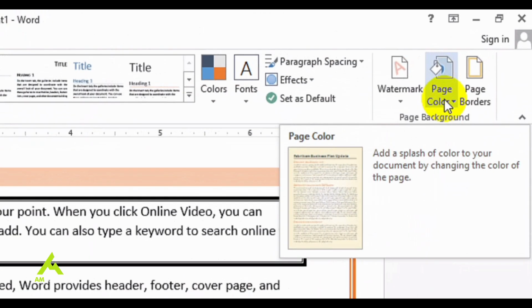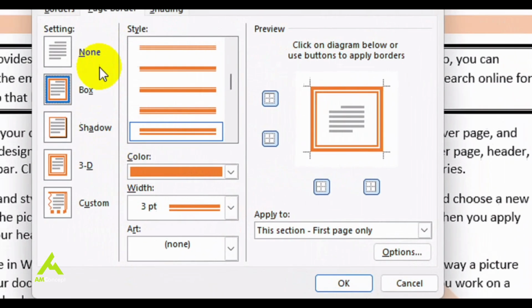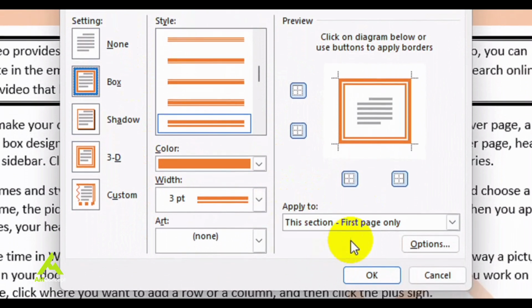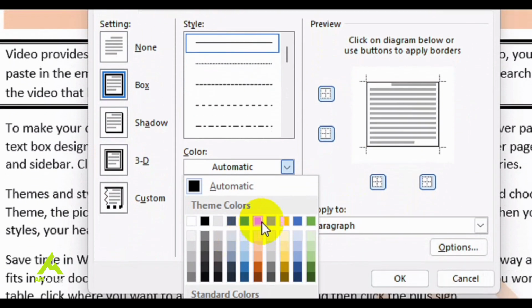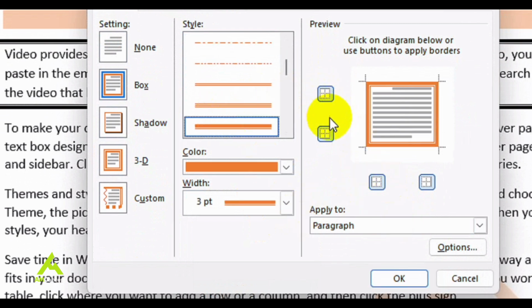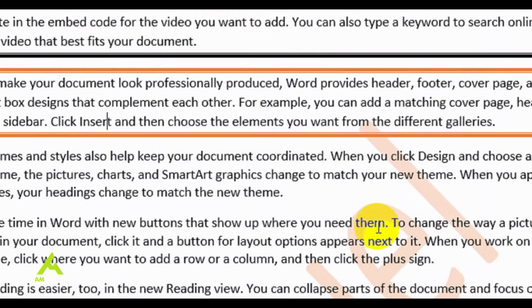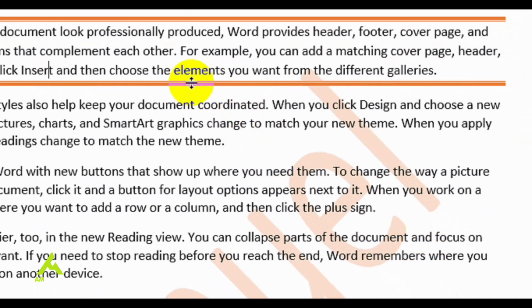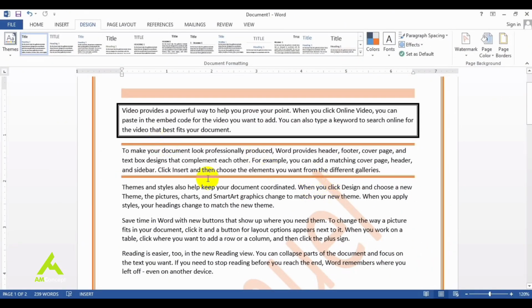So now let's do another one. Let's go back to the page color, sorry, the page borders. So now let's click on that borders, and let's click on this. Let's pick a color for it, then pick a style. Let's remove some of the borders. Let's remove left and right. Let's click OK. Can you see it? That is how to do it. That's good. So now you see, it's different from the first one that we did.